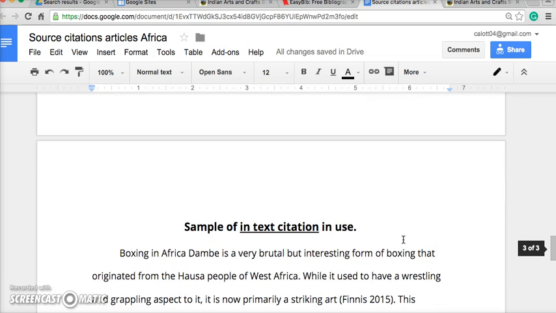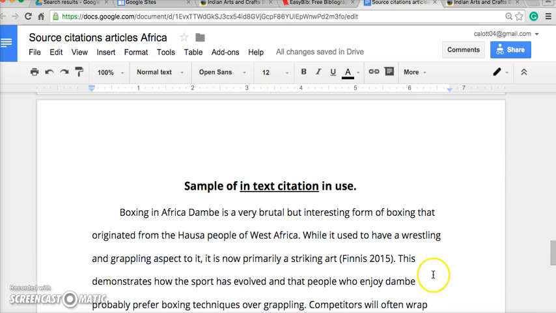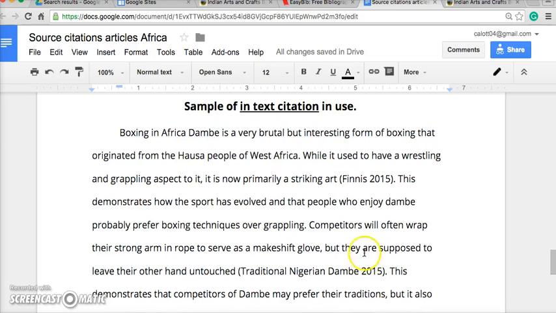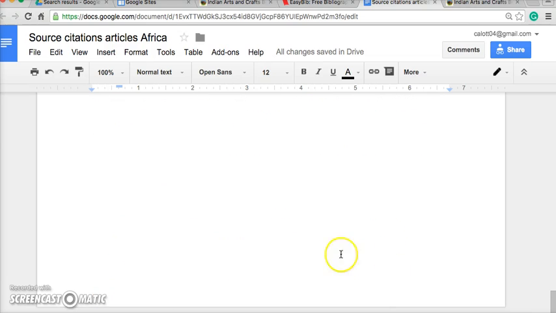And at the bottom of this document is a sample of a paragraph using in-text citation. So he's got an opening sentence, and then he's got a sentence obviously attached to research, so he tells us where he got the information. And then he has a commentary and analysis sentence, so there's no in-text citation, and then another sentence with evidence from this source right here. So this is all here for your use, and I hope it goes well for you.